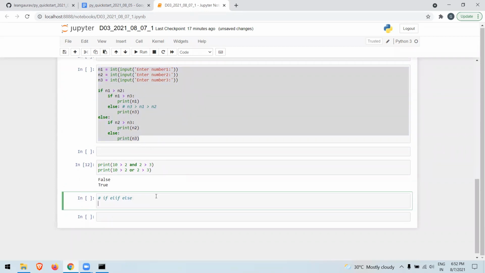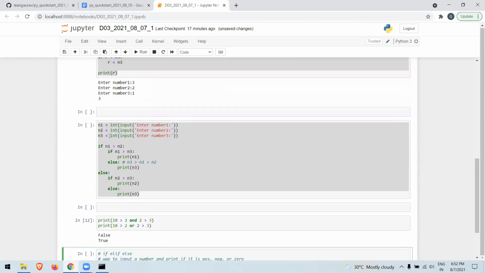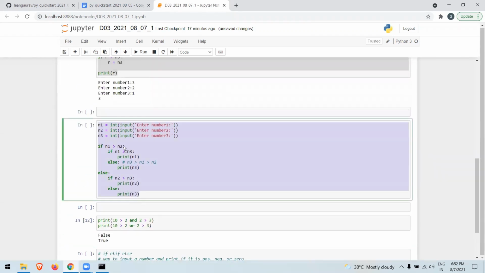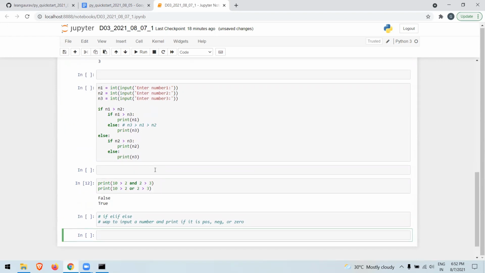I'll show you a program which says: write a program to input a number and print if it is positive, negative, or 0. All right. So over here you have only two options. One is if this condition is true, something happens. If the condition is not true, then something else happens. There's no other logic. So programming languages provide a ladder, or an if elif or if else if ladder.